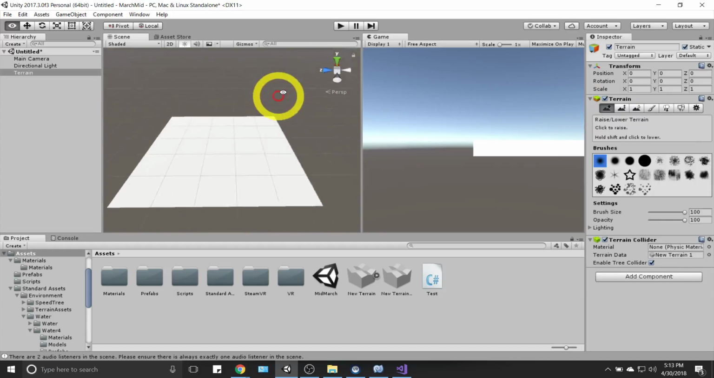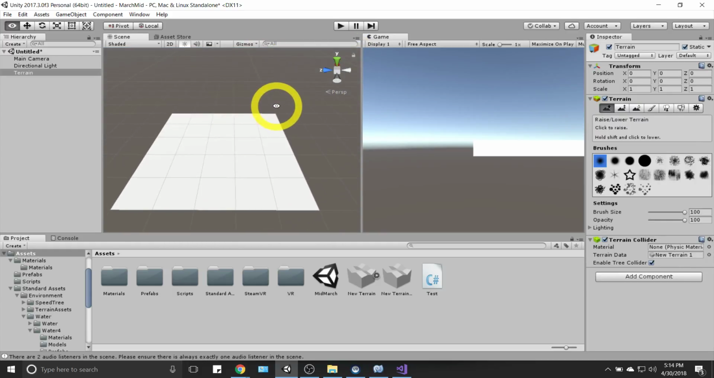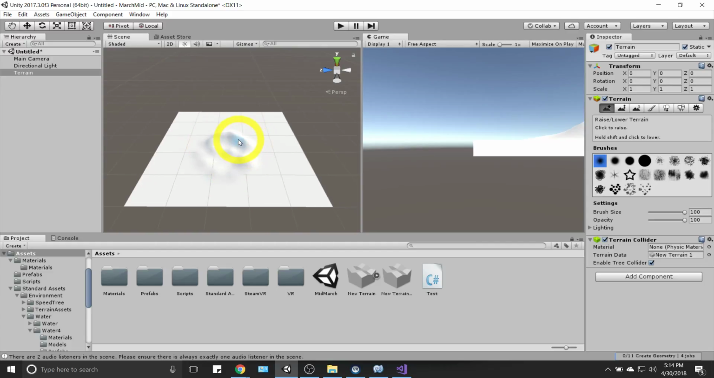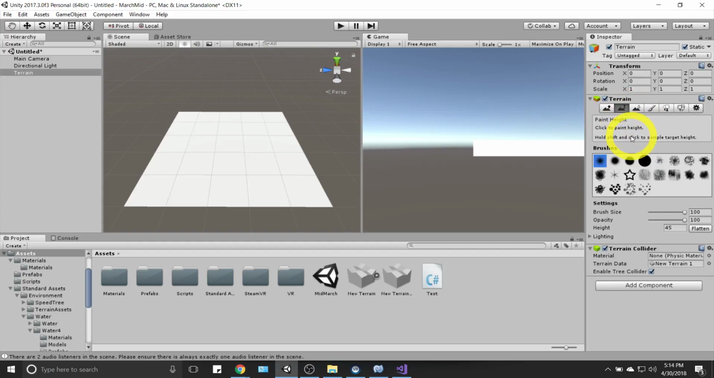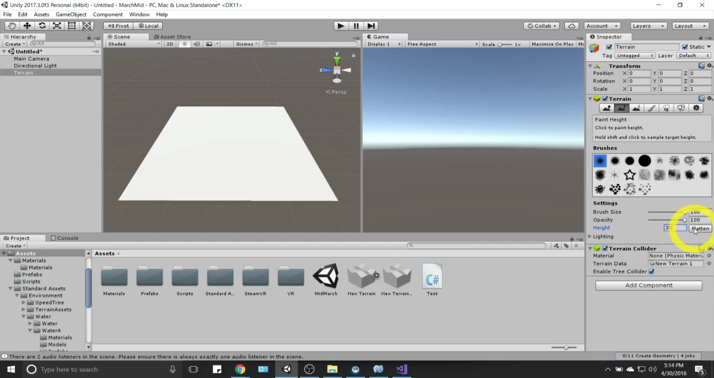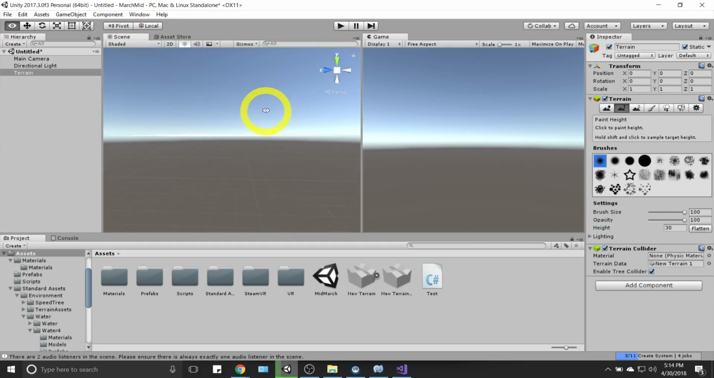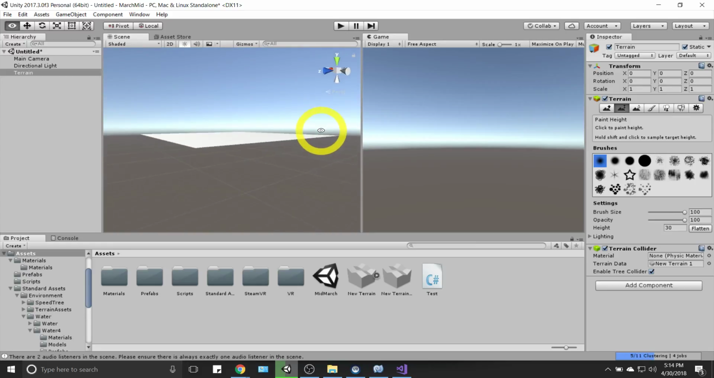Now, before we begin and get too invested in the terrain, let's make sure that we can at least lower the terrain, instead of only being able to raise it. To do that, we go over to our paint height tool. It's the second tool available in the terrain toolbar, and then we just go down to the settings where we can see the word height. It says 45 right now, might say something different for you. You can enter a value that we're comfortable with. So let's say I put 30, and then I push the flatten button right next to it, and that will raise the terrain up 30 meters.